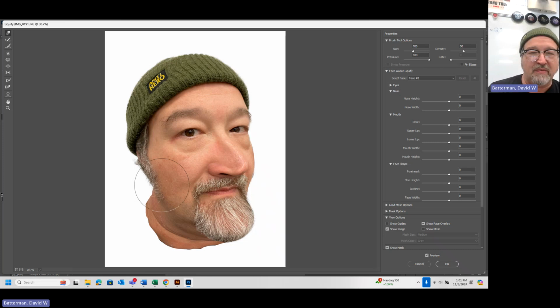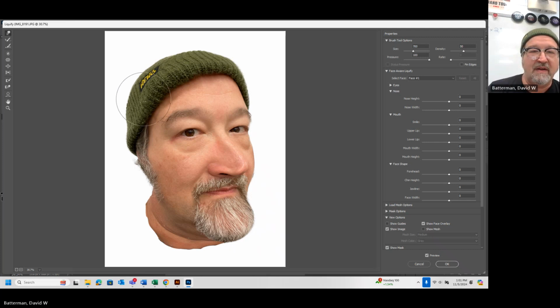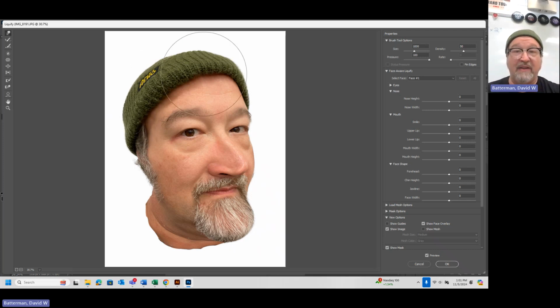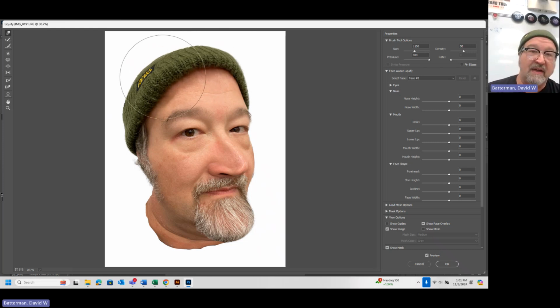Ooh, that's a little bit too much. And then I'm going to pull, usually the top of the head gets a lot bigger in these things. So I'm just going to pull that up. I'm using multiple strokes to do that. I can go bigger even and just pull the whole daggum thing up, right? Like that.